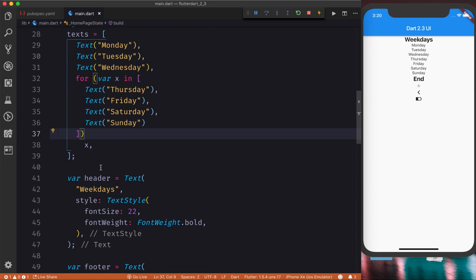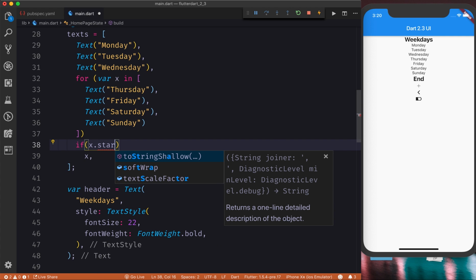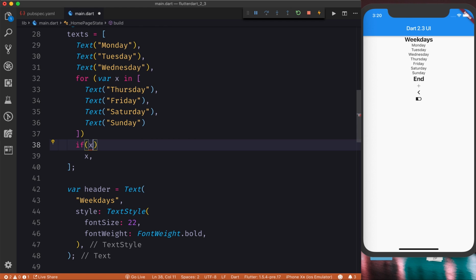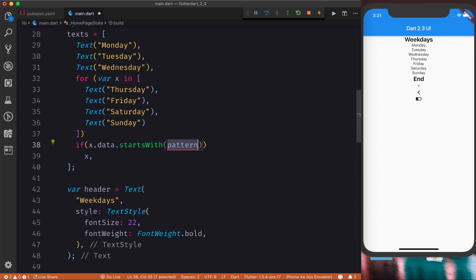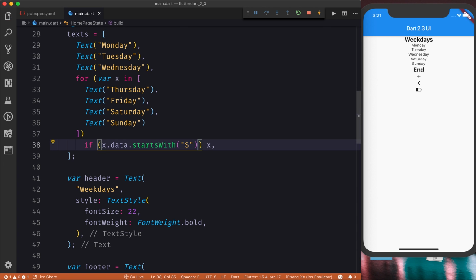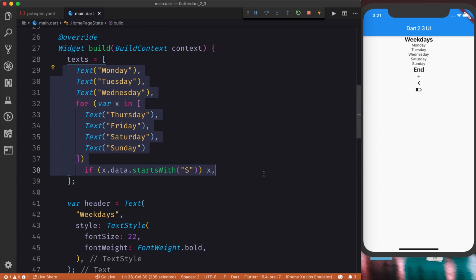Then what we can do is also check, let's say, after that we can check if x dot, let's say if this is the x, let's make it a string, or if it's a Text, so x dot data dot startsWith S. Okay, then only do this. Then you can see that we have Monday, Tuesday, Wednesday, Saturday, Sunday. So a lot of things we can do inside this list only, and this is how we use something called comprehensions in Python. So this is the same thing.